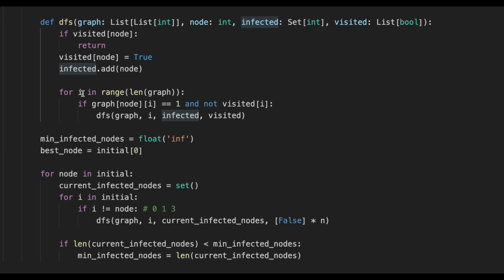The next step is we are going over our graph, and for that node we are checking if it's connected to any neighboring node, and if it's connected and that node is not visited, we are running DFS for that node also. Why are we doing that? Because we want to calculate all infected nodes that are connected to that node.